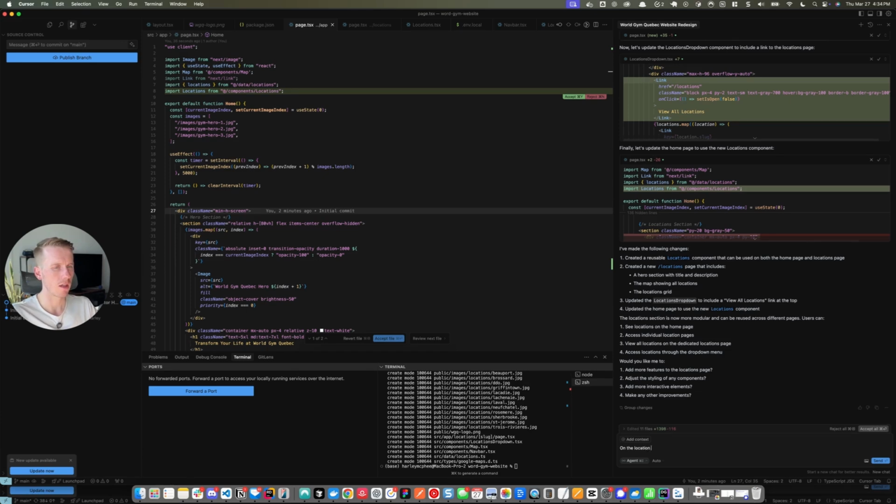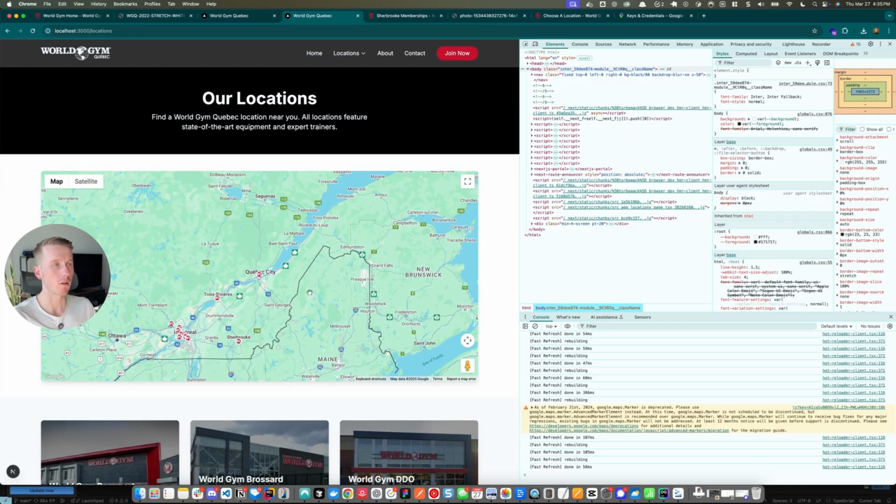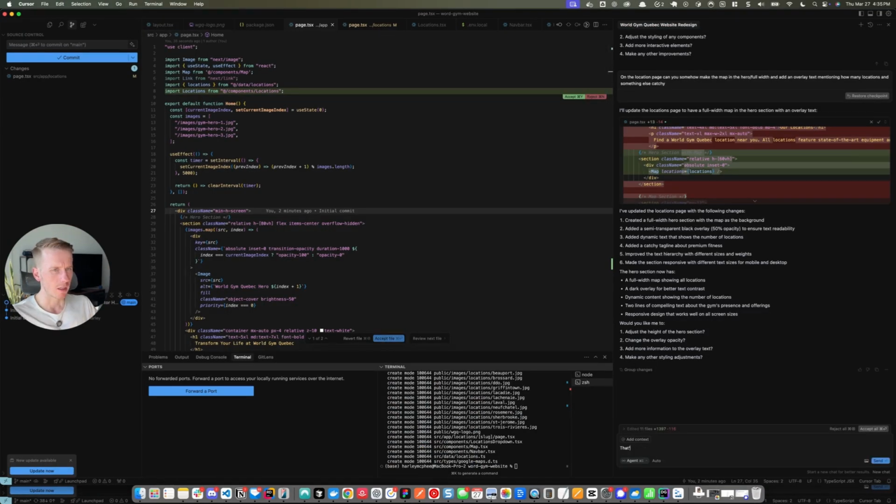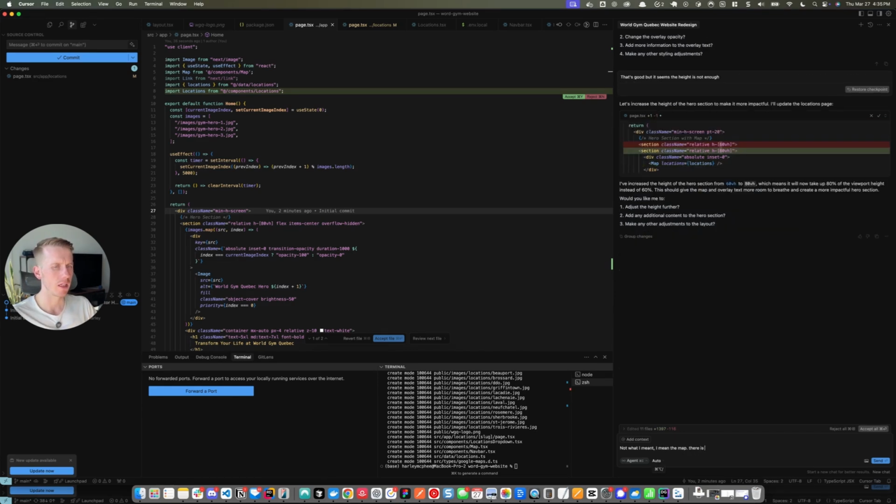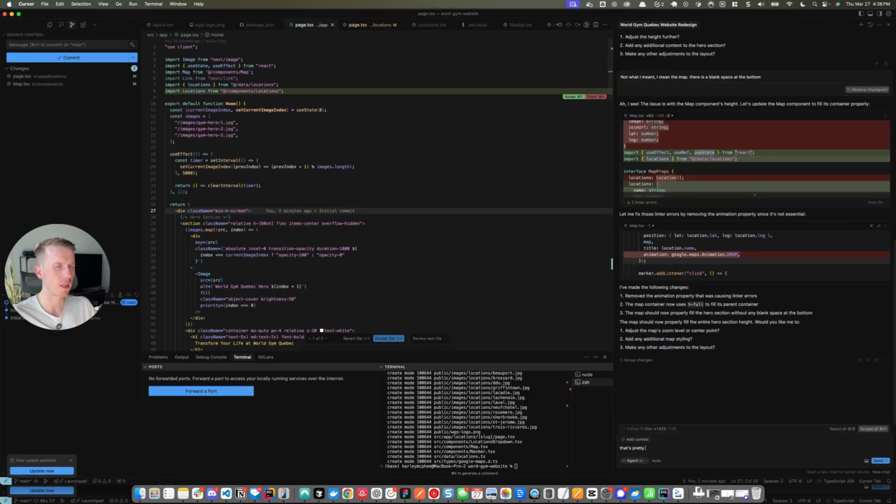On the location page, can you somehow make the map in the hero full width and add an overlay mentioning how many locations and something else, like, I don't know, work out across Quebec. There you go, it's already doing it. That's cool. That's good, but it seems the height is not enough. There is a blank space at the bottom. There you go. That's pretty good, but I find the positioning of the text a bit off, and also it's bland. Can you make it stand out more?